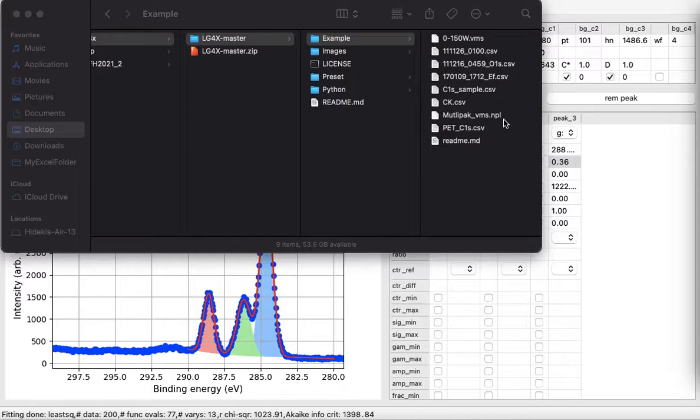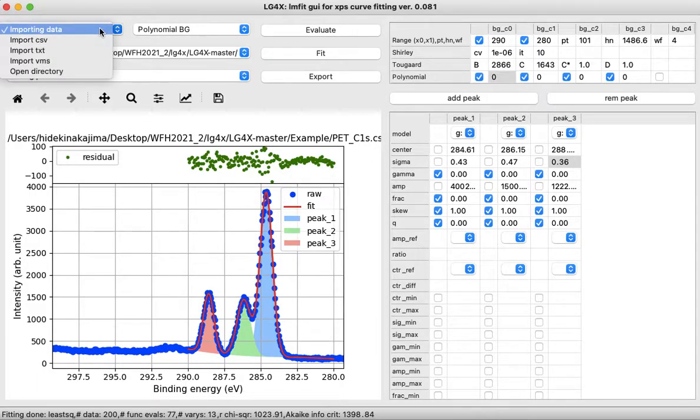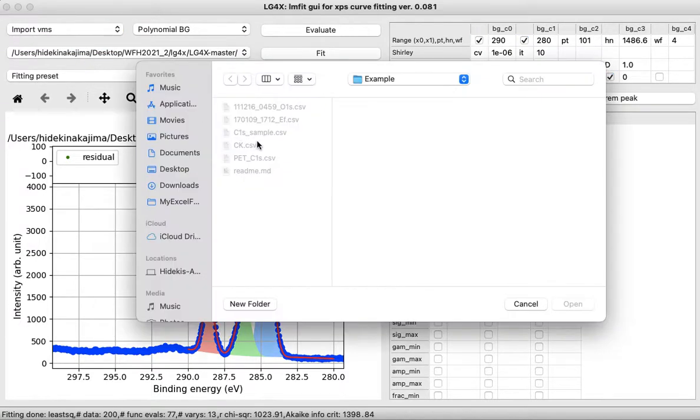The other format, we can also load the text file, but in case of a text file, you may use the delimiter as the tab. I will show you later. Some XPS machines provide ISO or VAMAS format file. Import VAMAS.